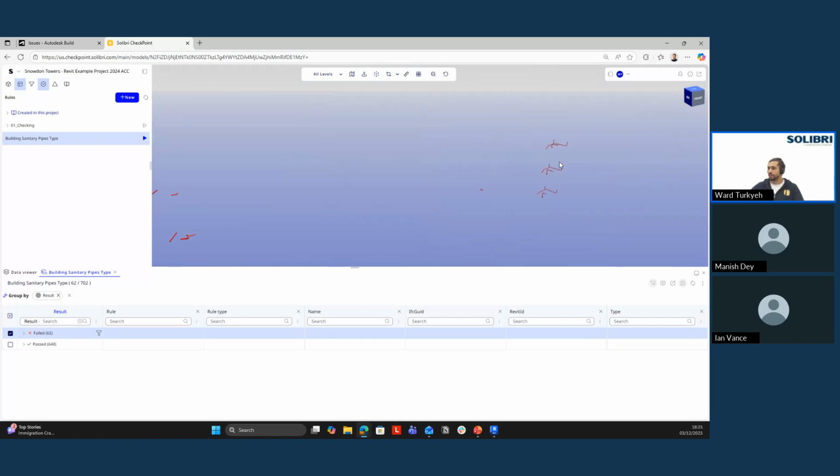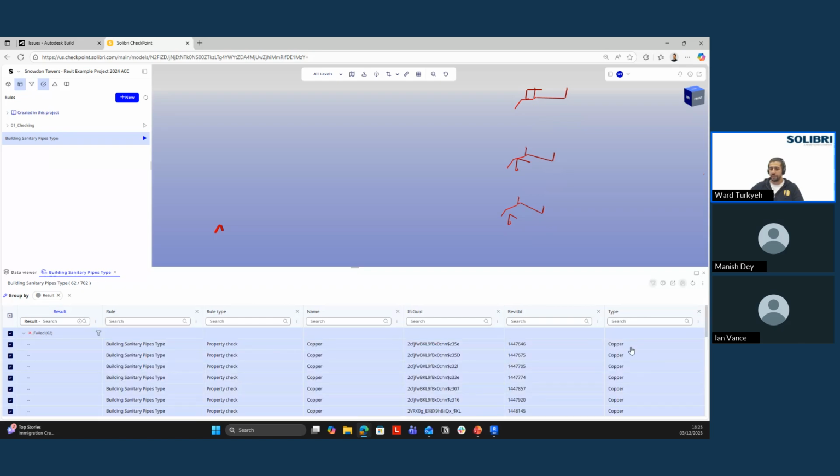These are the pipes with a different type. If I want to see which type I'm having, as you can see, they are copper. So that's why they're wrong. If I want to include copper in my rule, of course, I will choose a different operator and then add the PVC and also the copper to make sure that everything is consistent. Let's see if we have a different type, for instance.